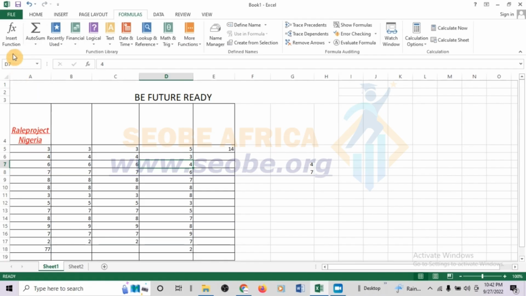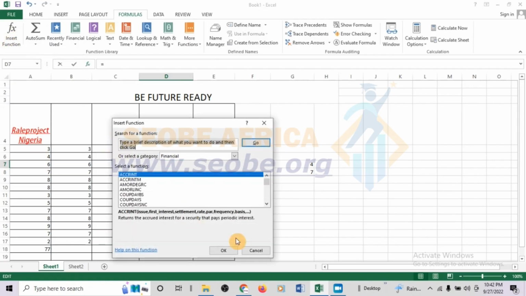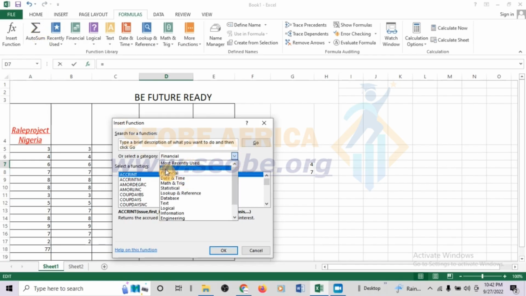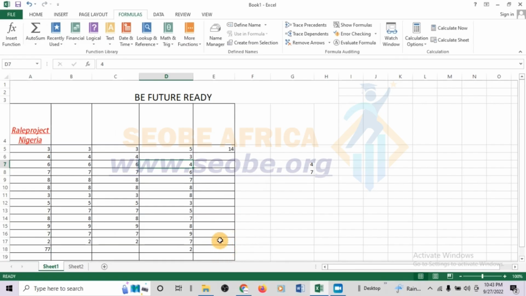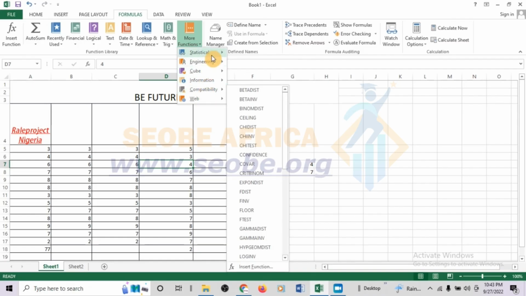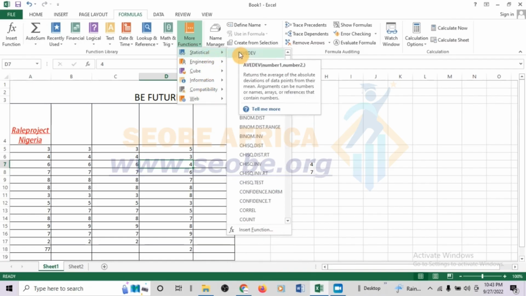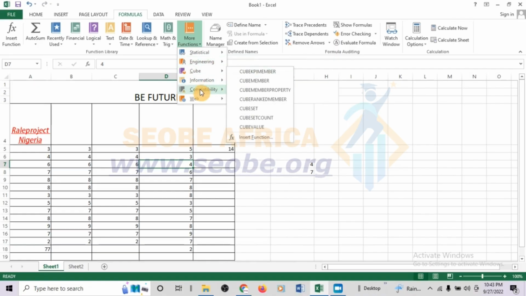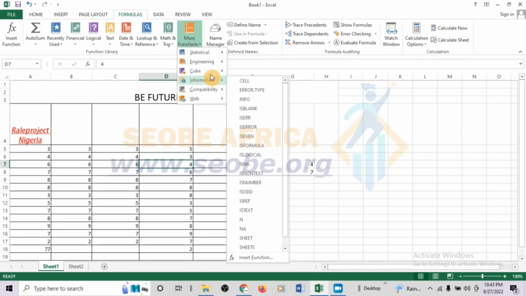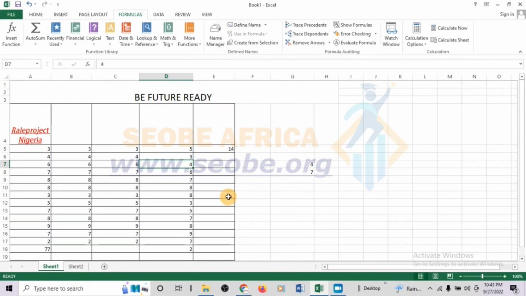Now, just in case you're looking for other functions, you can come here to this FX or AutoSum, and then select the actual function you're looking for, and come here to more functions. With this, you can see others too. You can see engineering, cube, information, depending on what you are looking for. And that's all for this basic training. Thank you for watching.